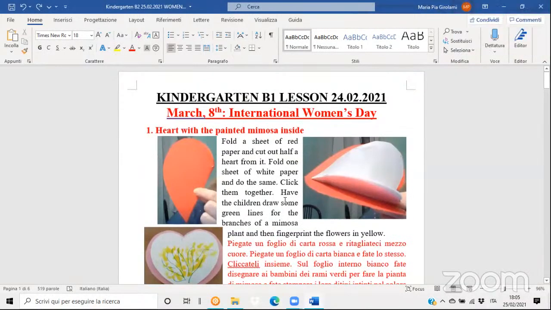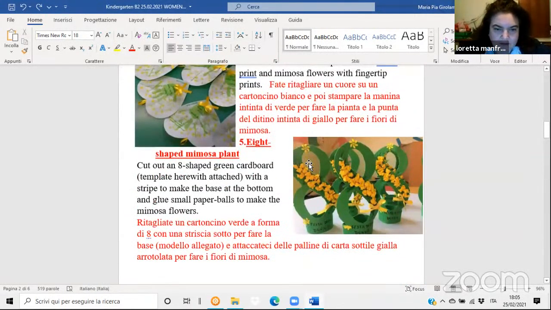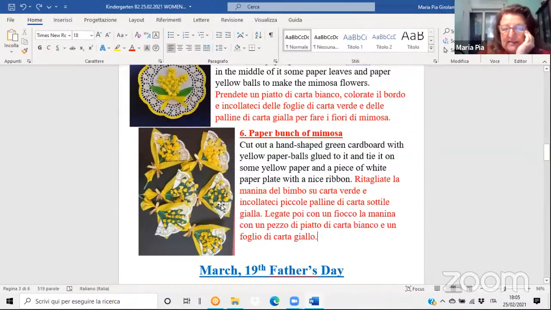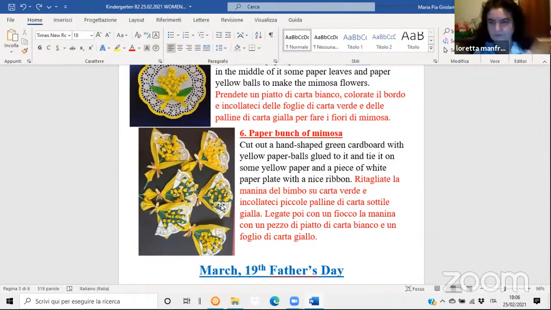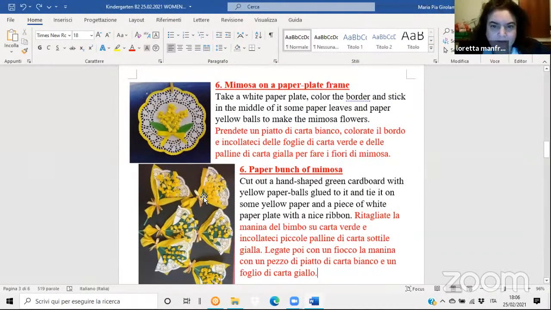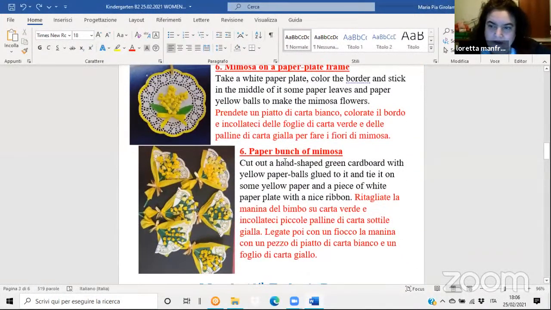Which one did you like best, Lorella? I like the 8th number, and also the last one, the paper branch, the bunch, because there are also the upper, quello della torta, quello lì sopra. Yes, so the paper. Both, I liked both of these, the mimosa paper plate and also the paper bunch. Because the best, the number 8, because there are new ideas. I never saw these ideas. There are really new things, easy and new things I never saw before. So they are really great.